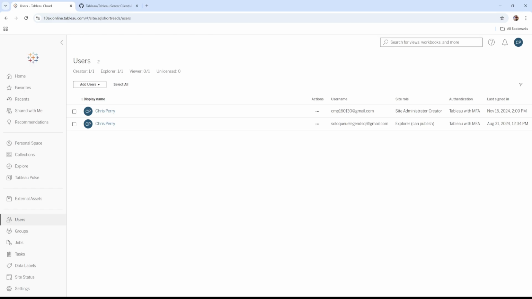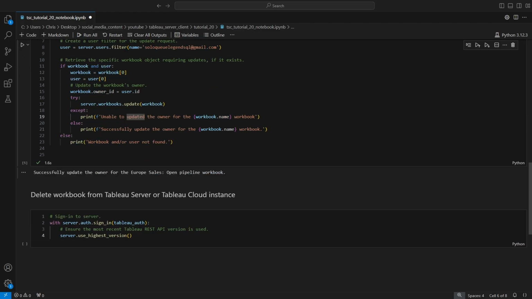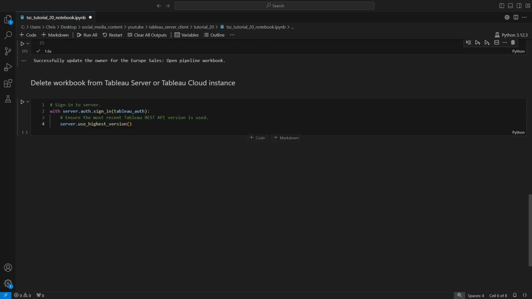All right, so let's jump back over to Visual Studio Code to walk through the final step here in this tutorial. So we started off with publishing the workbook. We updated one of the properties, the ownership, and now we're going to delete the workbook. In the real world, you wouldn't do these three things subsequently, right? You wouldn't waste your time publishing something, updating it just to delete it, right? But this is to showcase each of the three methods that are super important and useful for automating manual tasks on your Tableau server or Tableau Cloud instance. So publishing, updating, and deleting.